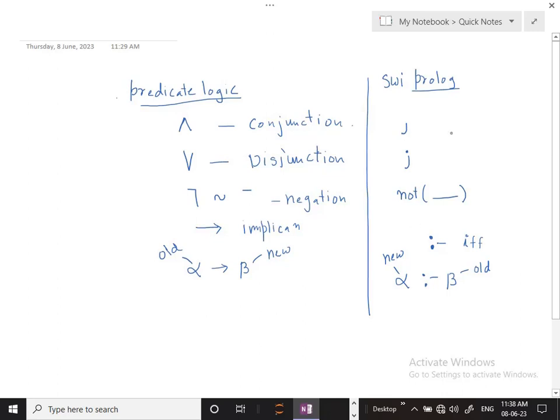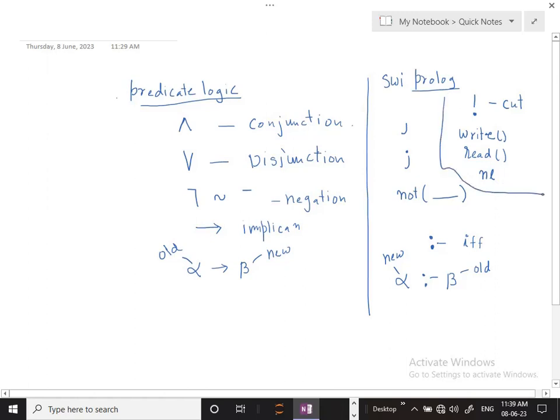Okay. So these are the major constructs in SWI Prolog. Now besides this, there are some other predicates that we are going to see. There is something called the exclamation mark, the cut predicate. Besides this, there is a predicate that enables you to write something on the computer screen, called the write predicate. There is a predicate called read, which enables you to read something from the keyboard. And there is a predicate called NL, which stands for new line. So these are the support predicates, extra predicates that we are going to see.